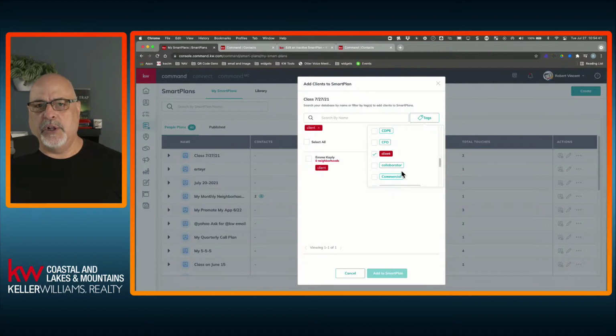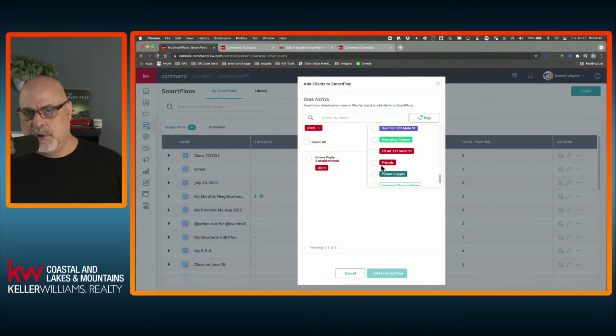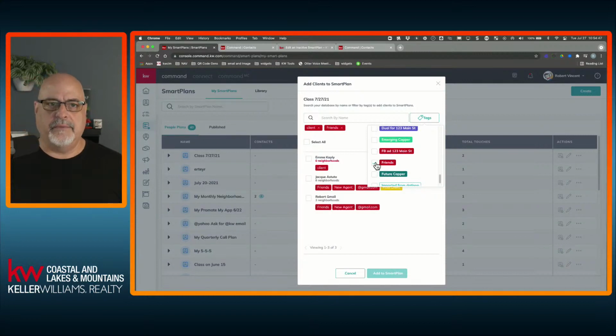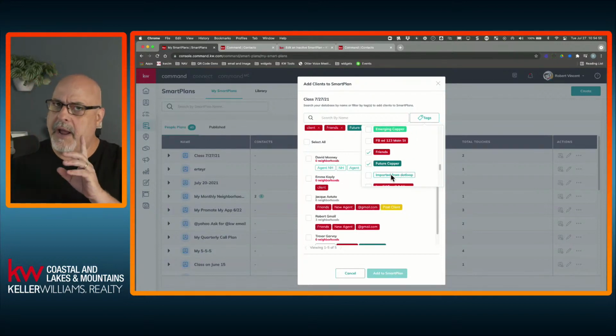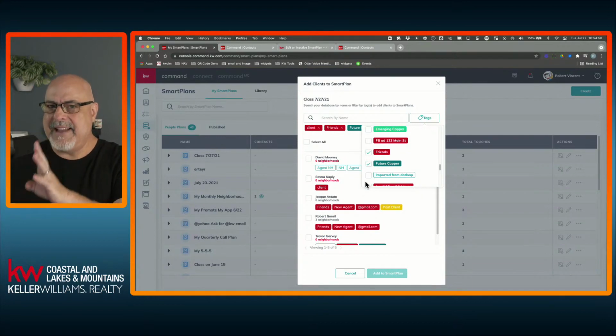Maybe I'm going to include friends. Okay, well, apparently I don't have very many friends either. I can include future cappers. Okay, now I'm getting a few people. So maybe these are the people that I want to send it out to. No, I am being a little arbitrary in my tagging list because I'm showing you how we can add more tags and more people.